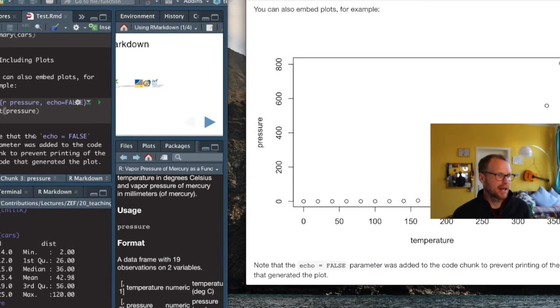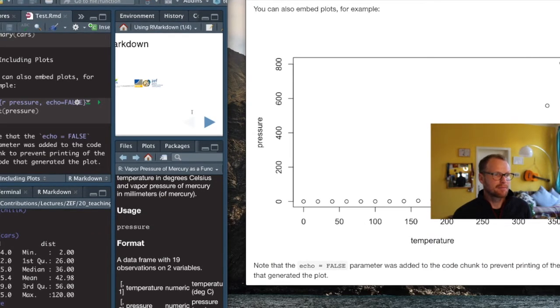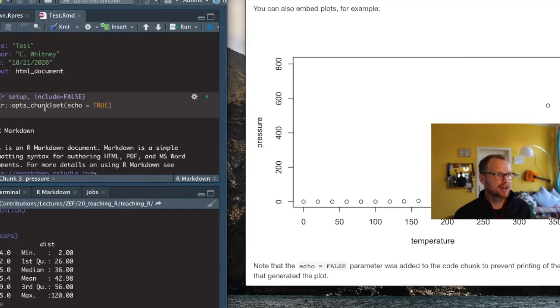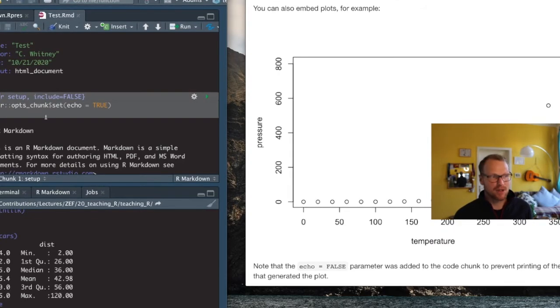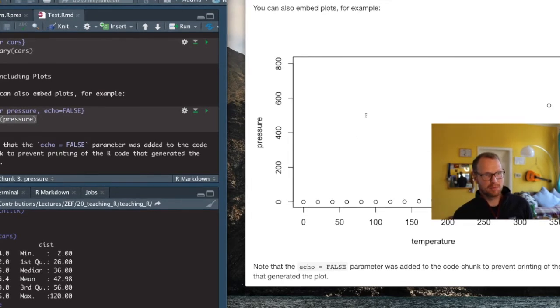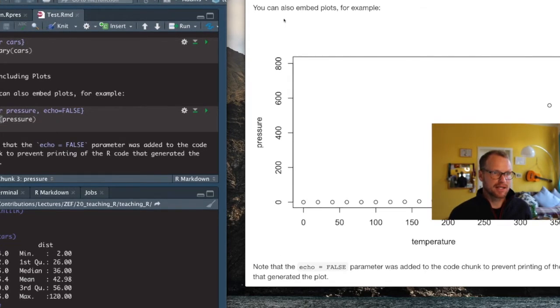Yeah, if we put echo equals false, which we've done here, you can see there's echo equals false. Before I told you about include equals false, that is, don't put any of this, even the results, in my document. But this one is echo equals false. It means show the results, that is, show the plot, but don't show the code.